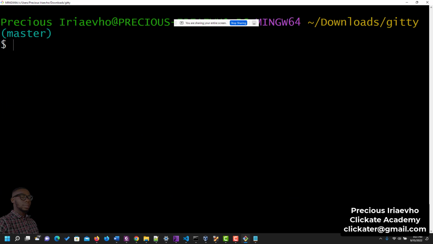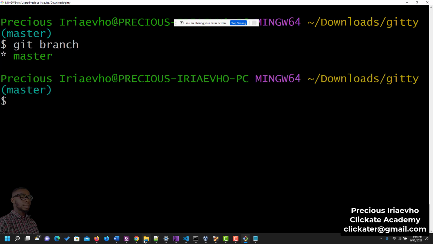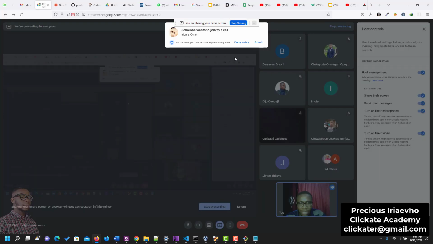All our changes have been committed. Now if we use git branch to check, you can see that we are only left with one branch.